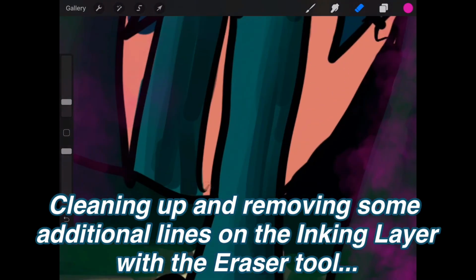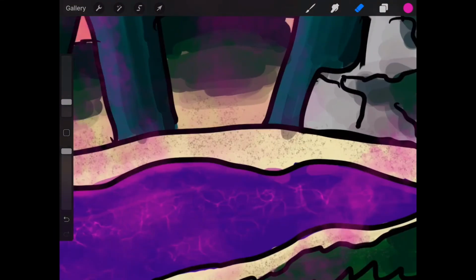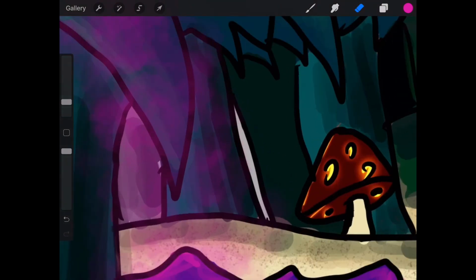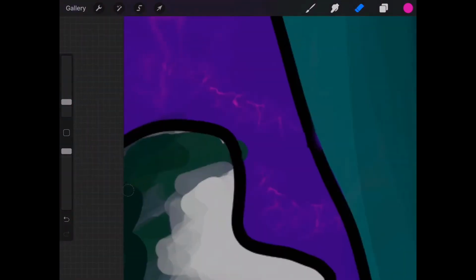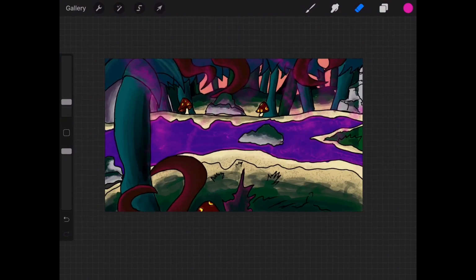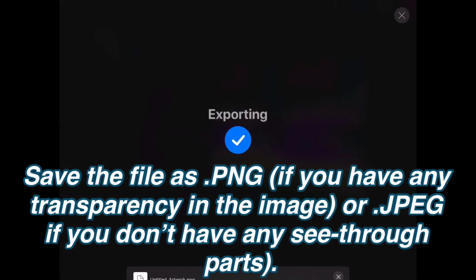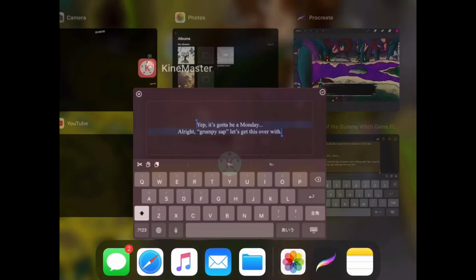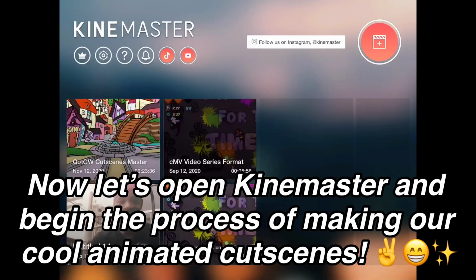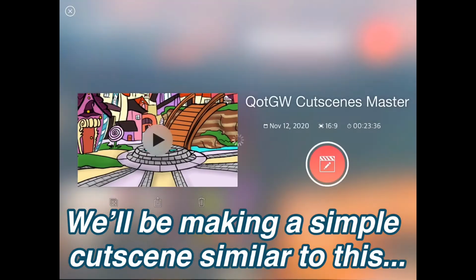And after that, it's mainly just cleanup. So if you'll notice, I'm going through cleaning up and removing all of the little unnecessary lines that were in there from when we were drawing. And once the lines are cleaned up, that's basically it, and you're about ready to import your scene into Kinemaster. So first you're going to save the file as either a PNG or a JPEG. Once that's done, you're just going to open it in Kinemaster, and we're going to start making our scene, which will be something similar to this.